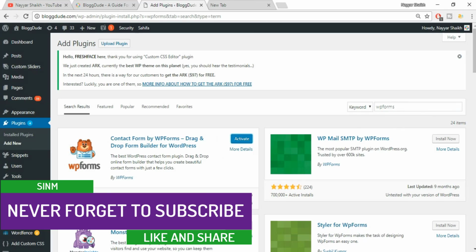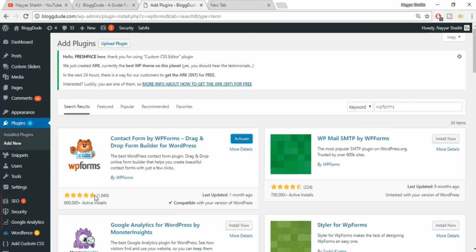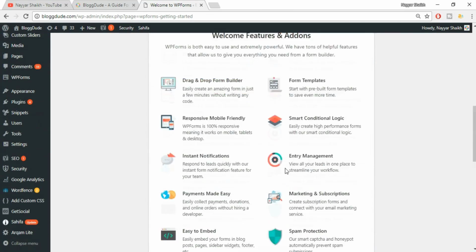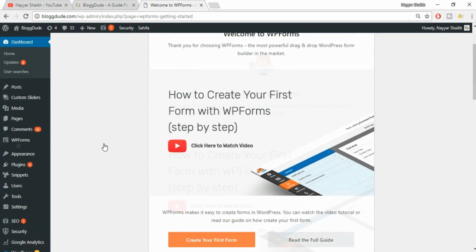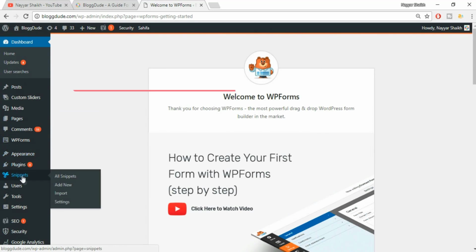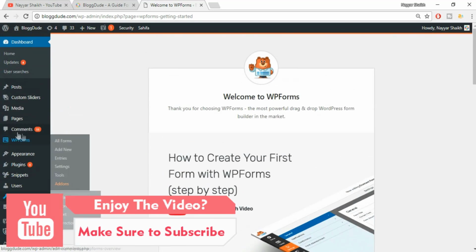This has more than 600,000 active installs and 1,000 people have given it a 5-star rating, so this is awesome. This is by WPForms. This is the logo, as you can see over here. Now click on this Activate button to activate this plugin. You should see something like this over here. We don't want to do anything over here. Now at the left hand side, you will see a new item which says WPForms.